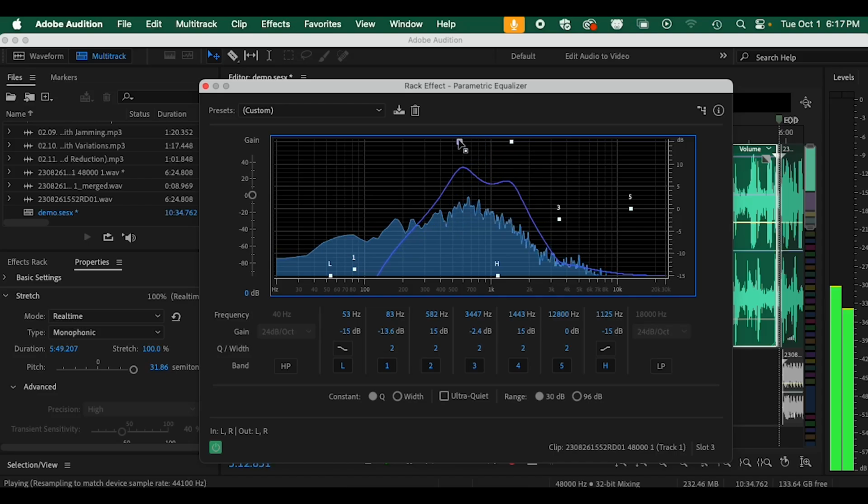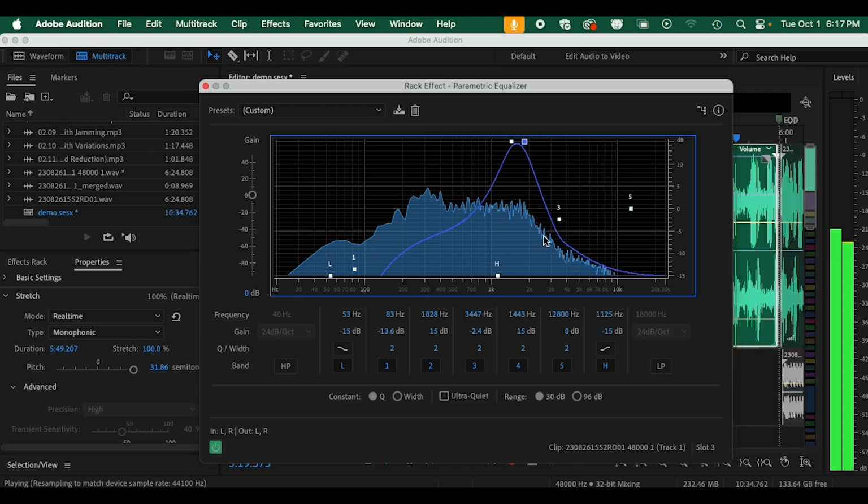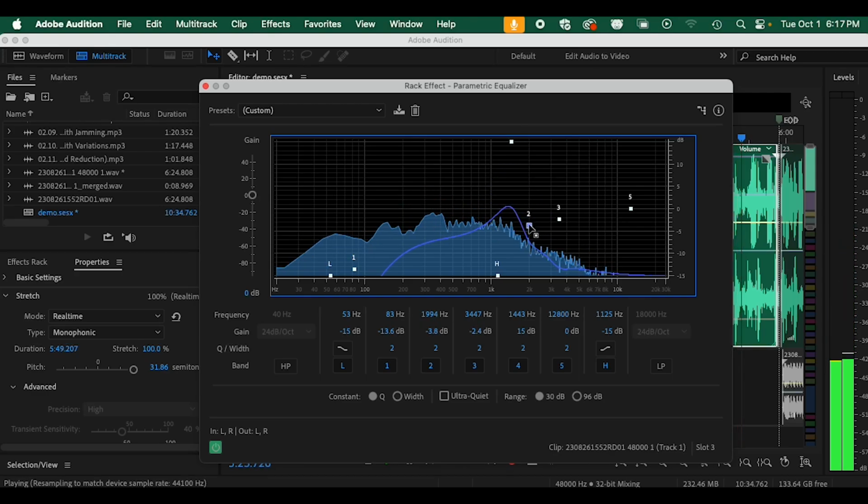Really trying to isolate one area. So this is a parametric equalizer. It comes in handy before seeing these waveforms, before seeing the frequencies.